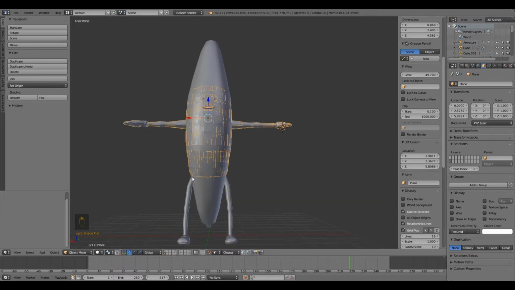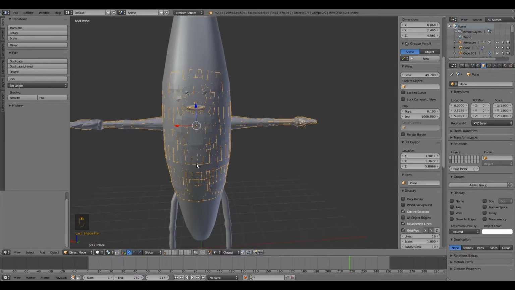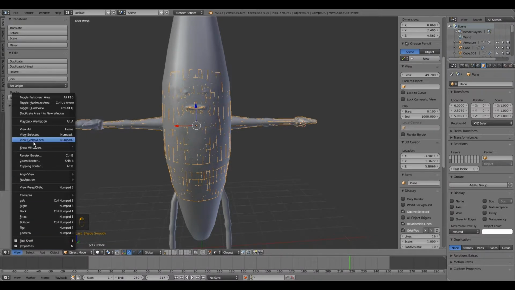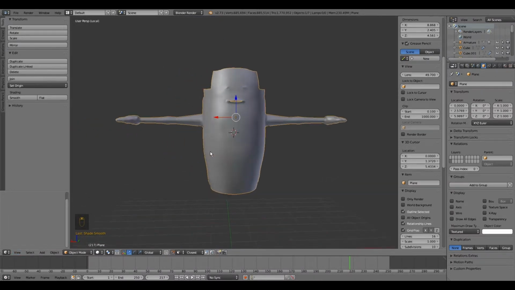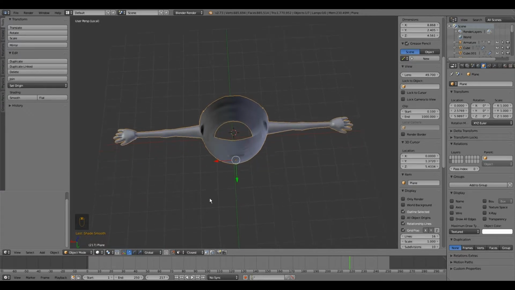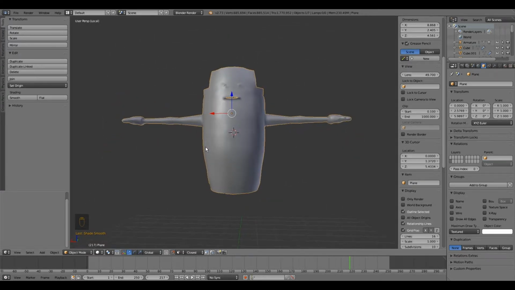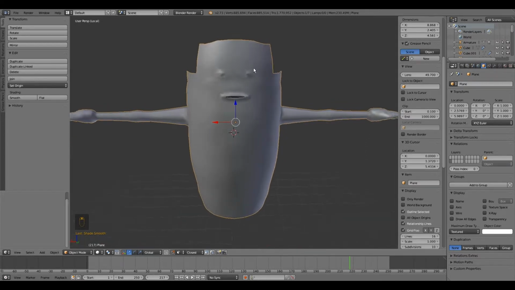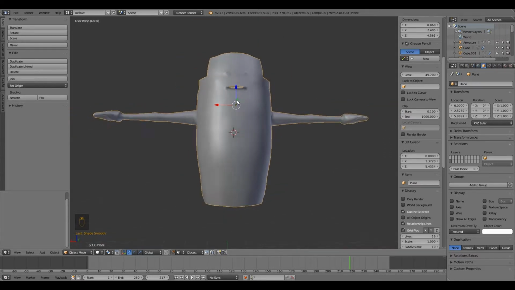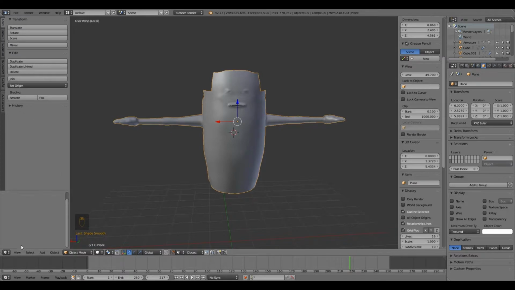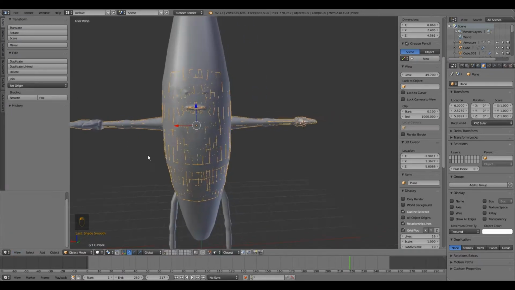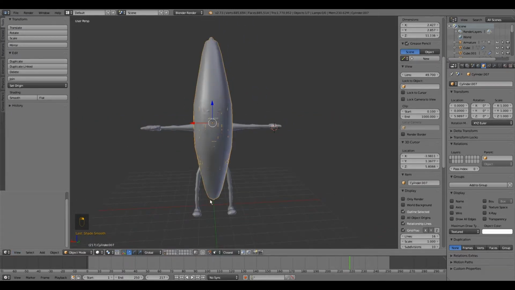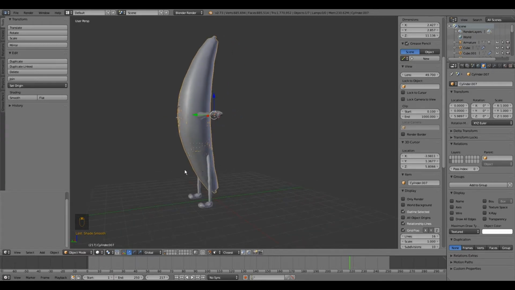Okay, so the arms are basically done. Just an idea. That's pretty neat, to mess with the eyes. My idea didn't quite work yet. Before I continue, I have to fix my banana body.